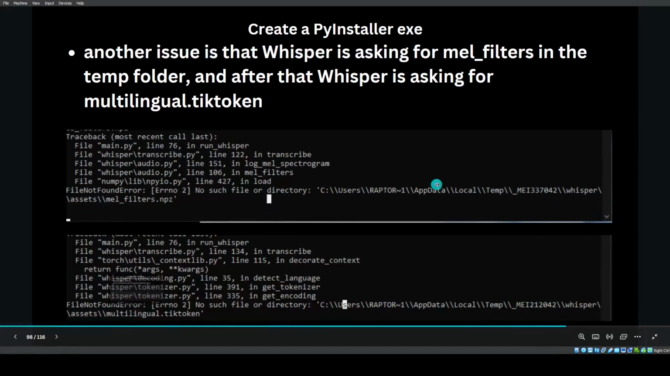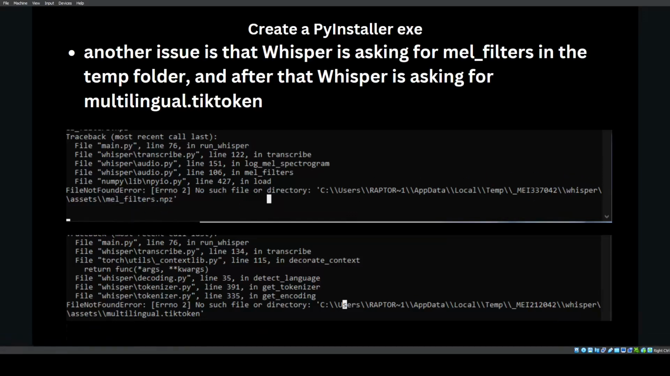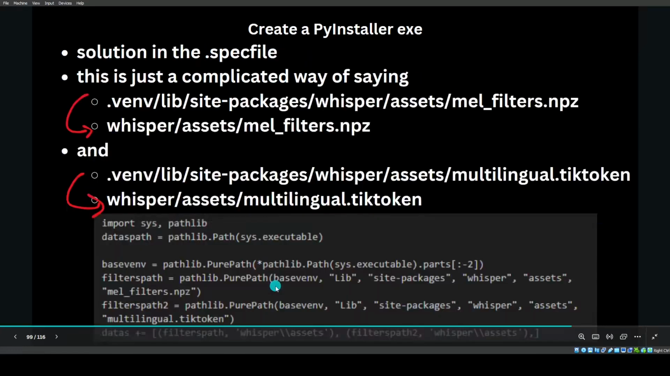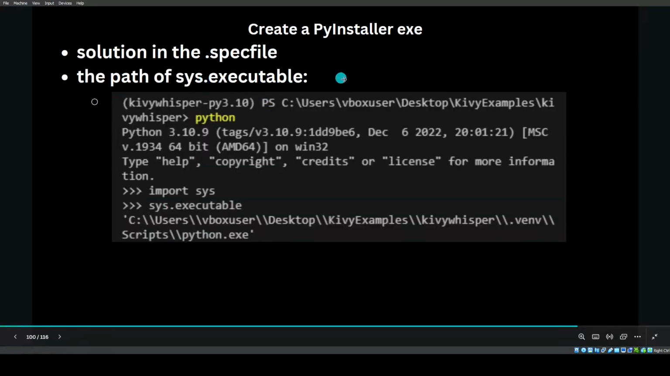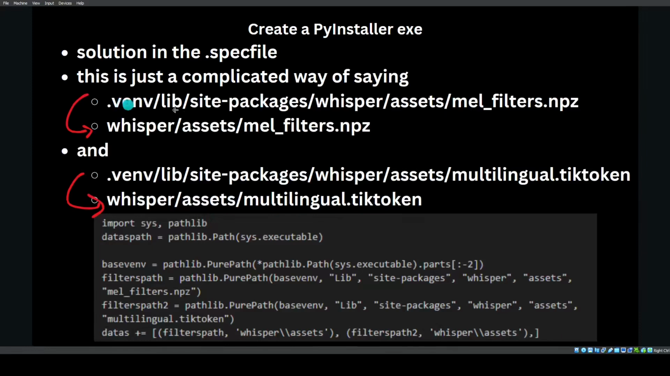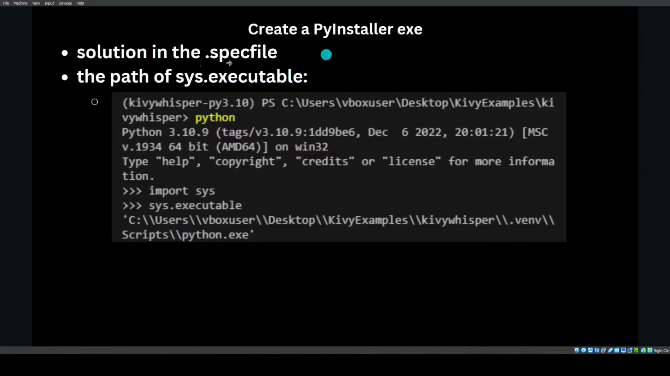Whisper assets mel_filters. You send mel_filters to whisper assets mel_filters, because that's where it's looking for mel filters. That's where it's looking for multilingual.tiktoken. So this is the path of sys.executable, and this is just a trick that I'm using. I know how to get from sys.executable to .venv lib site-packages, but there's probably a smarter way to get this location. This is quick and dirty, so I'm going to do it the way I know how, fast and easy.